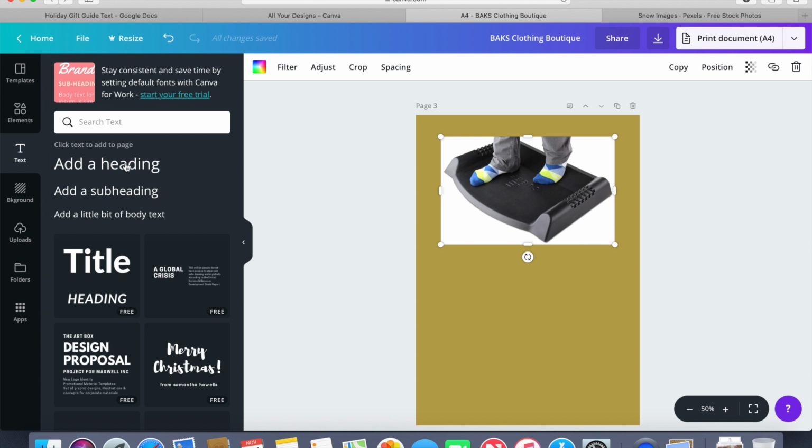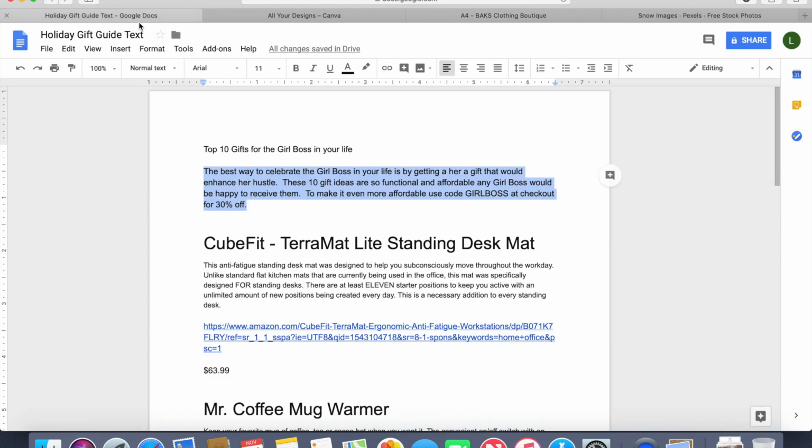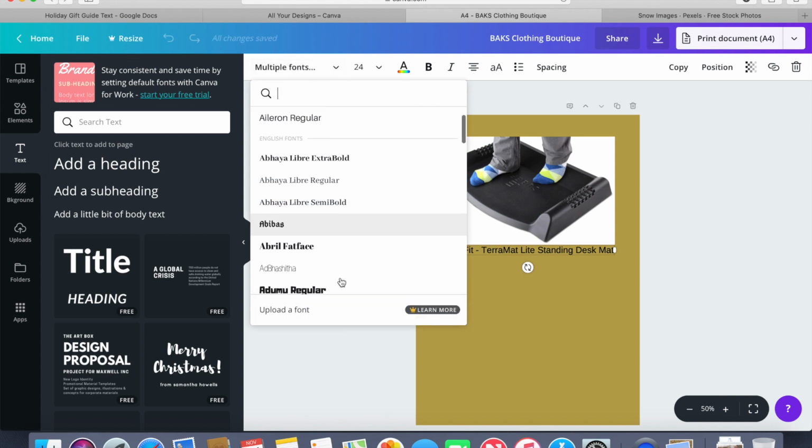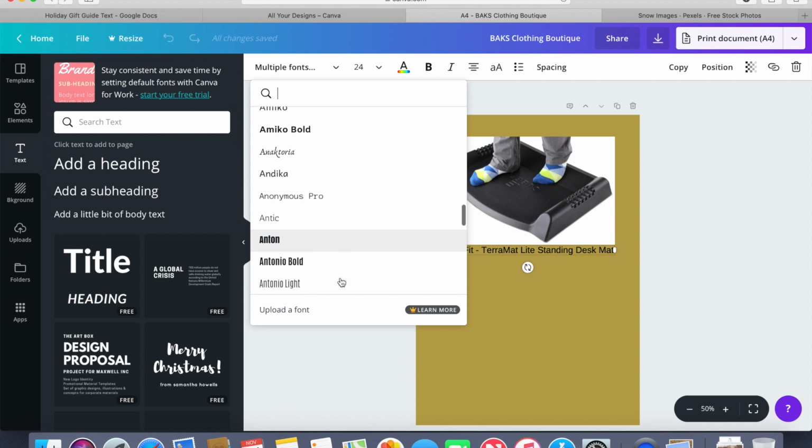So next I'm going to go over to text, and they have lots of text options, but I just like to add a heading or add a subheading or add a bit of text, just if you want to use a specific font. But if they have the font already there in their templates, then go ahead and use that. So I'm just copying and pasting over the title of the gift, and at the top there you can see you can change your fonts super easy. They have a bunch of fonts.